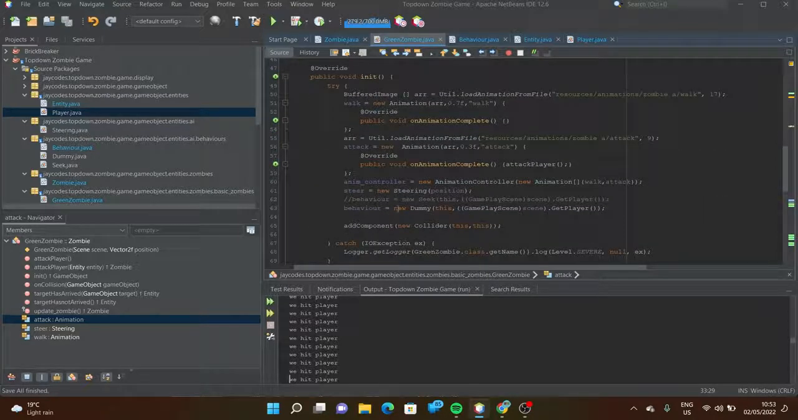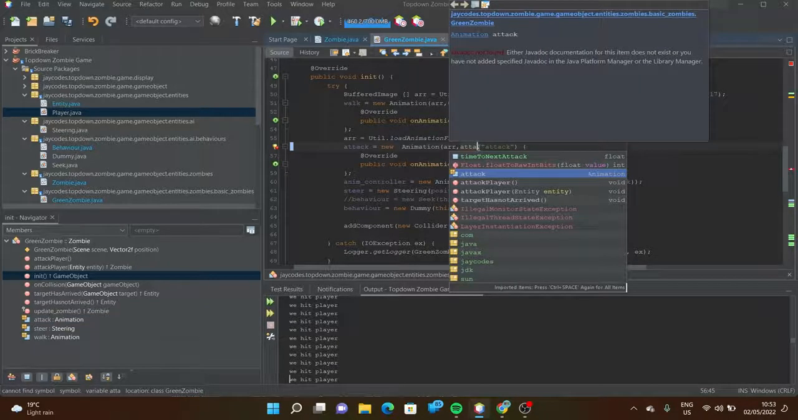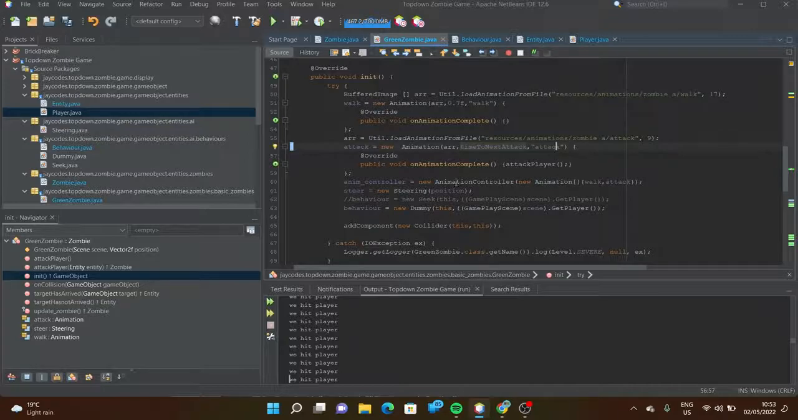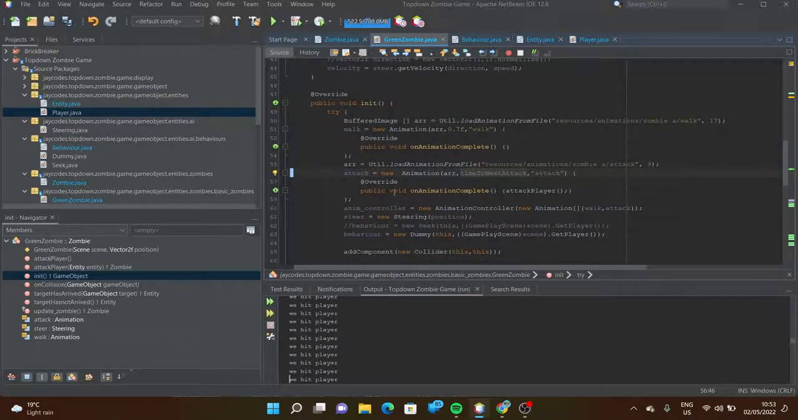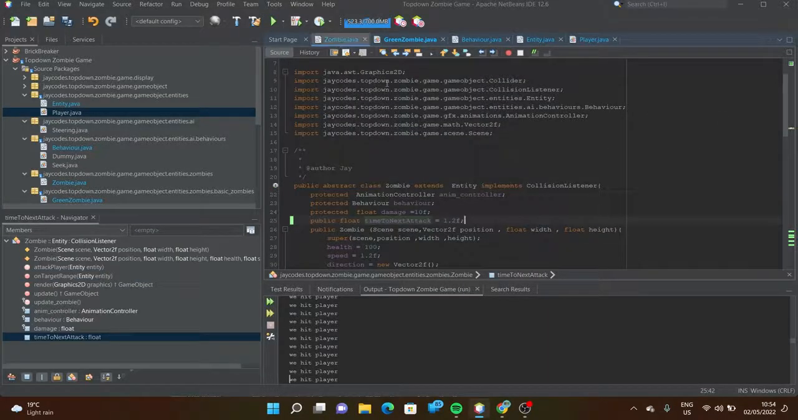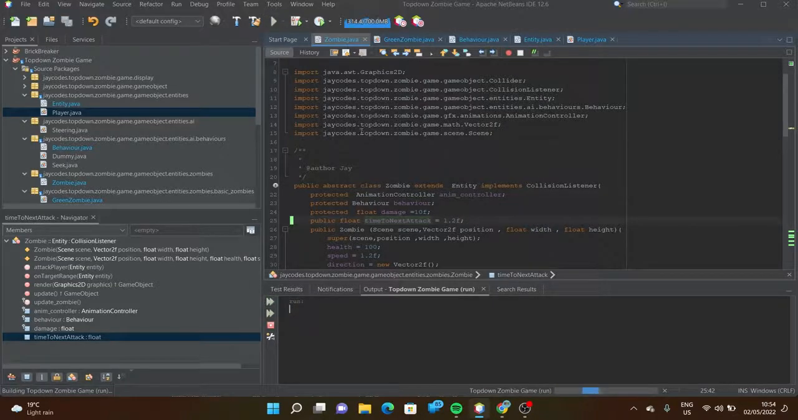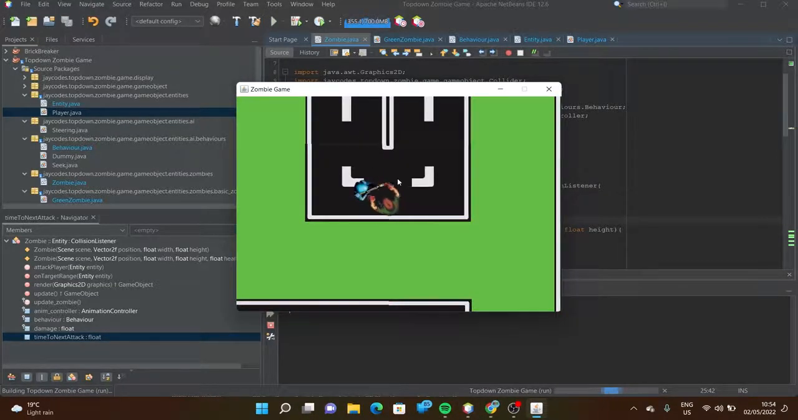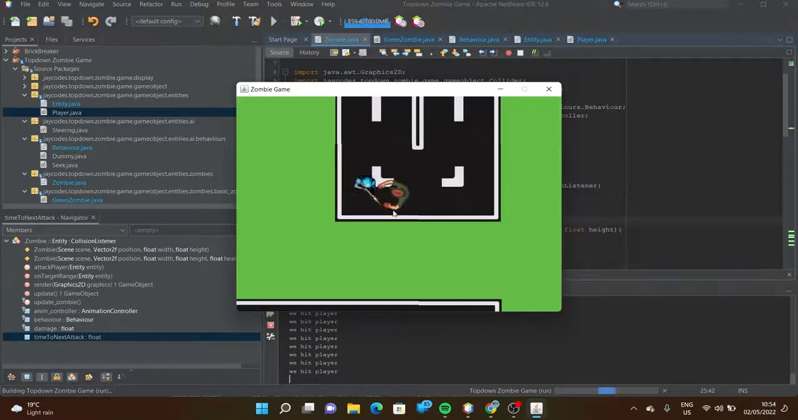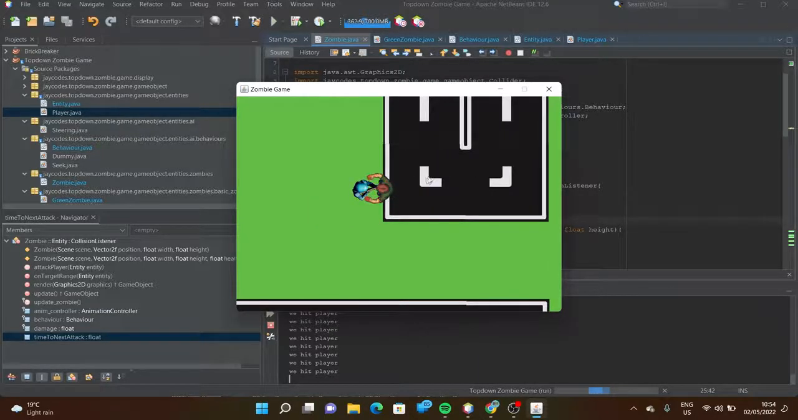And instead of passing this here, I'll simply say attack time to attack. We're going to pass in the time to attack, since that's the speed for a zombie to complete his first attacking animation. So let's check it right now. As you can see, it's working properly. So it's taking 1.2 seconds to attack.